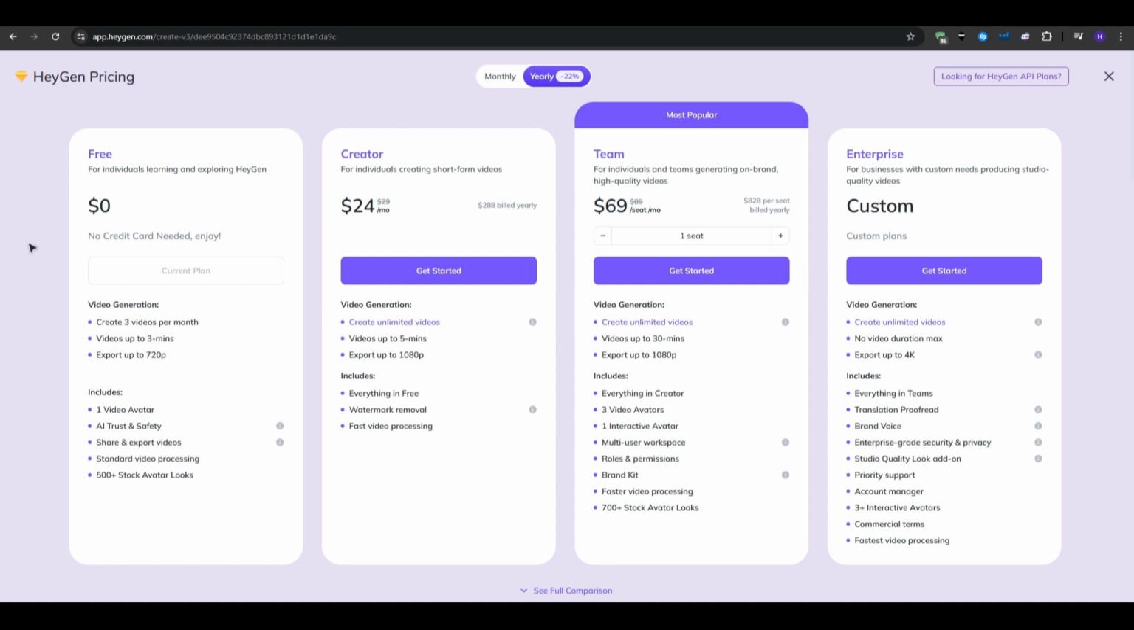For example, if you are looking to make up to 5-minute videos, export them in HD, and you want your videos to look as professional as possible, so none of that watermark stuff, then you may opt in for the creator plan at $24 per month when billed yearly or $29 per month when billed monthly. So while you can create unlimited videos, each one will only last about 5 minutes.